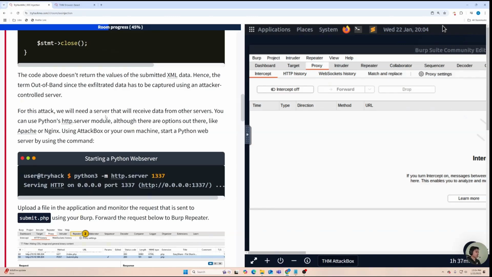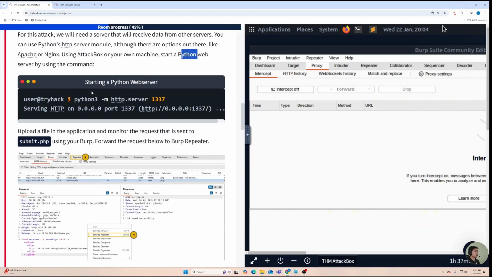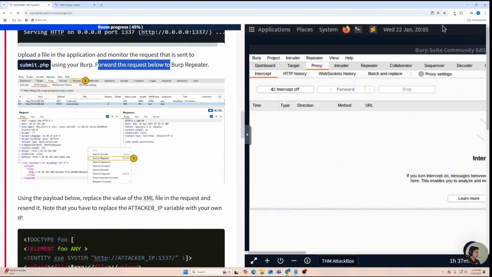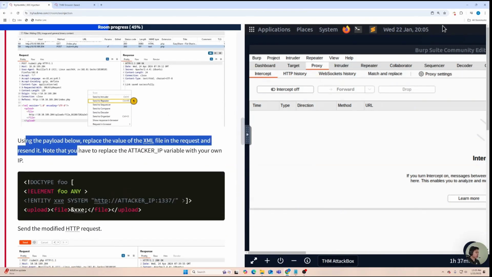In this attack, we will need a server that will receive data from the target server. You can use the Python http.server module, although there are options out there like Apache or Nginx. Using the attack box, we spawn a Python web server using this command, upload the file in the application, and monitor the request that is sent to the submit.php using Burp. Forward the request to Burp Repeater, and use the payload to replace the value of the XML file.